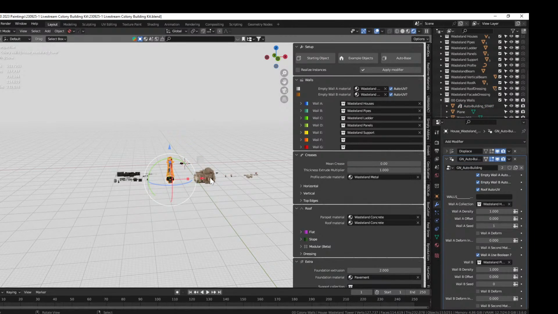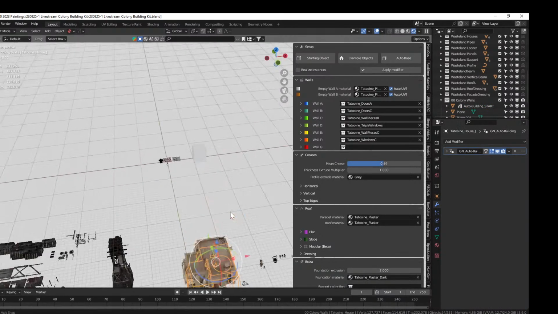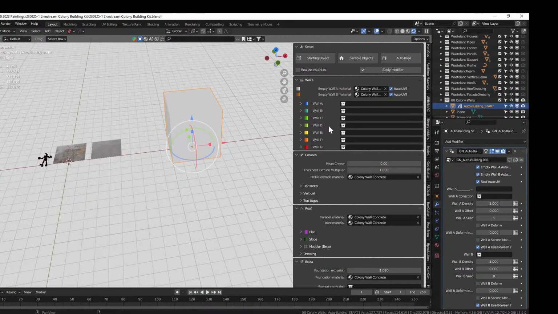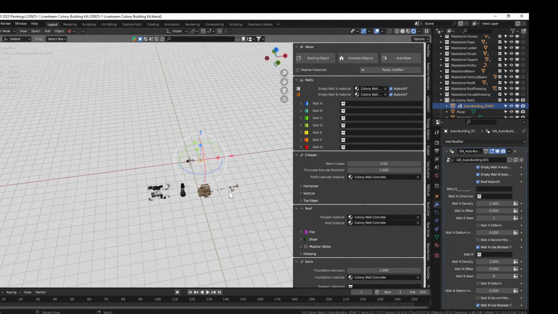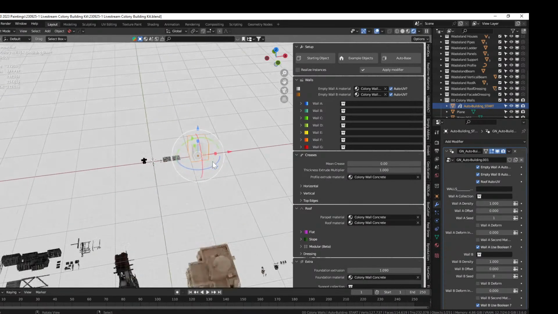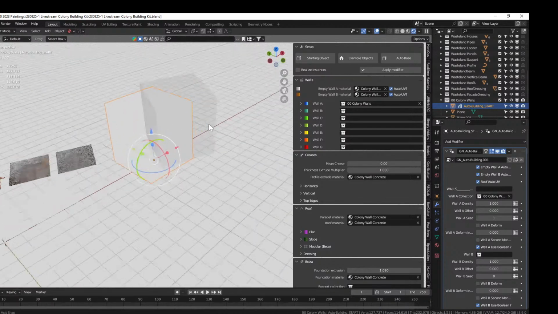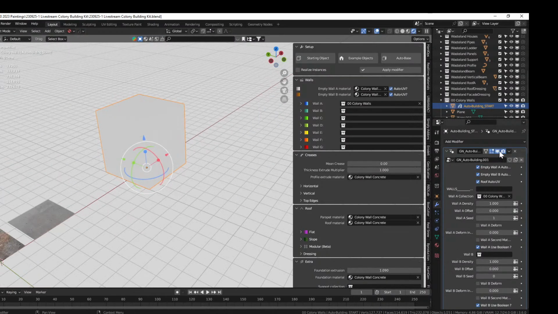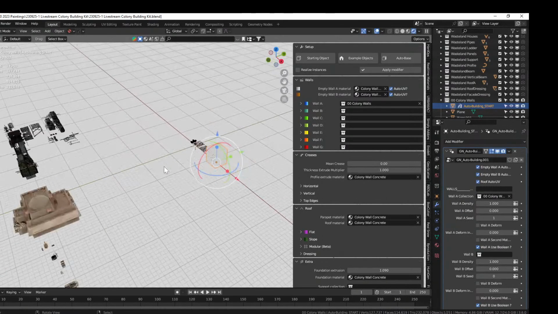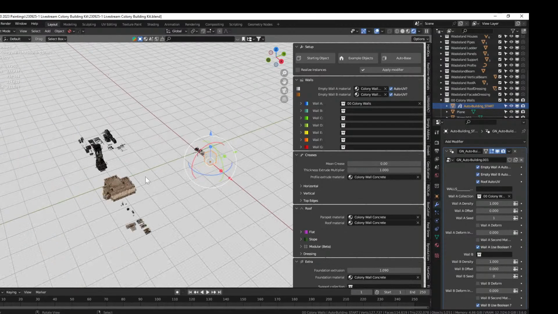Yeah, now that's changing. This one should be working, but it does not seem to be. See what happens if I just get rid of these two? Well, no, they shouldn't matter. Undo that rotation. All right, let's just see what happens if we put this to colony walls. Nothing is happening. Weird and bizarre. How annoying.